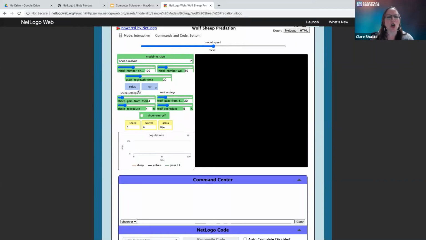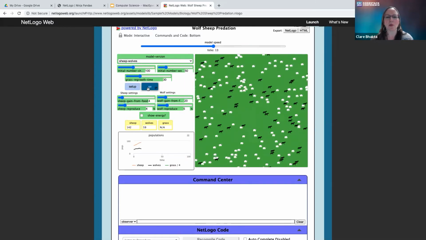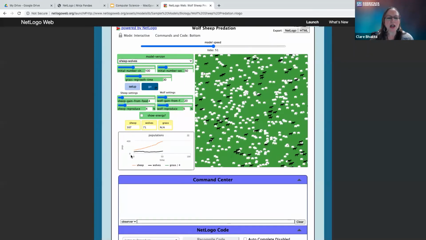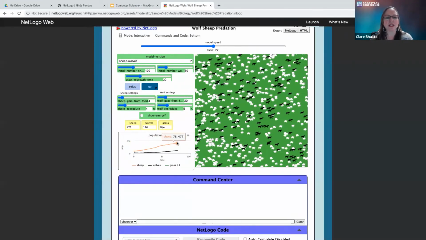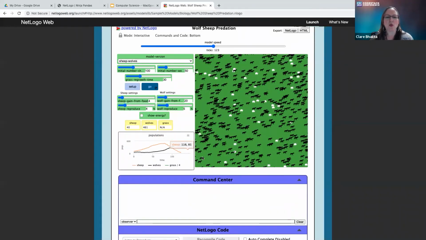We're going to look here. We're going to hit setup. There we go. And we're going to hit go. All right. So here we see in this graph, we see the population of sheep. Something's going on. We see that it's changed.